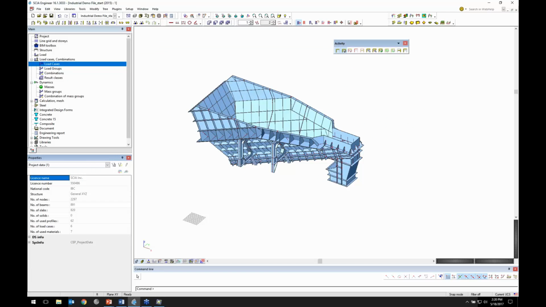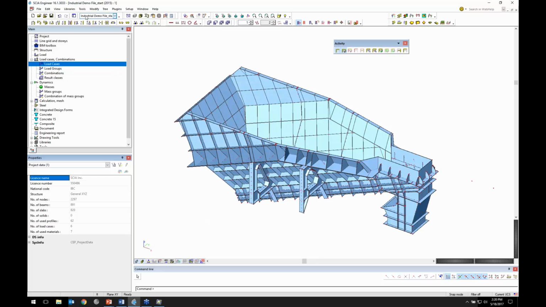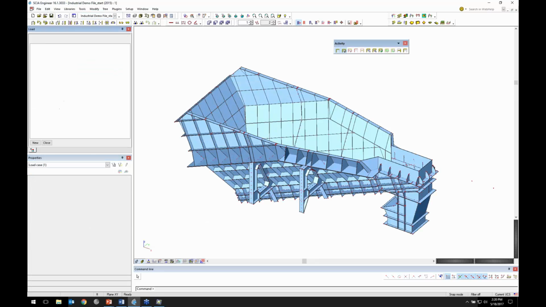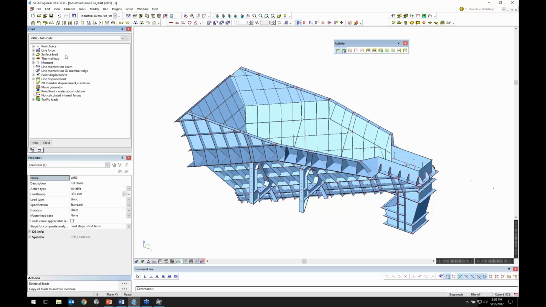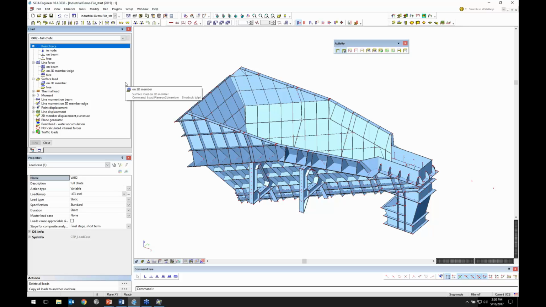Okay. The first thing I'm going to do is go into the load service, and we can see all the different loads that we have: point loads, line loads, regular surface loads, thermal loads, moments, point displacements, line displacements, just a variety of different loads, all your normal types of loads. Now, one of the types of loads in all point, line, and surface loads that is pretty unique to SCIA Engineer is what we call free loads.